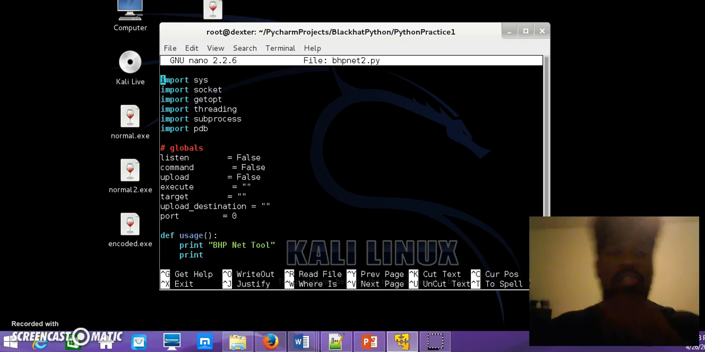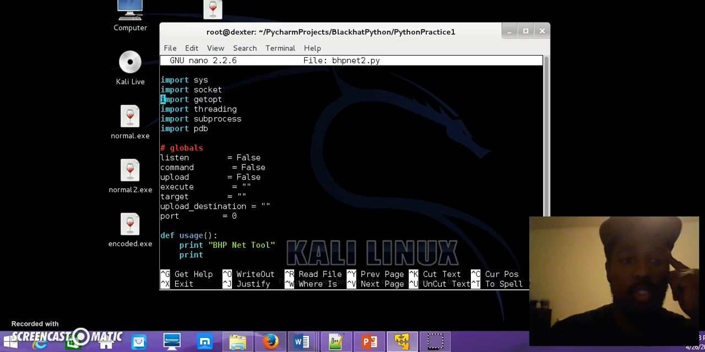The first thing to notice is we're using these modules, which are very common and very important for doing network transferring and for using command line arguments as input. We have our sys module, socket module, getopt module, threading module, subprocess module, and a Python debugger module. We'll see all these in action as we continue with the script.